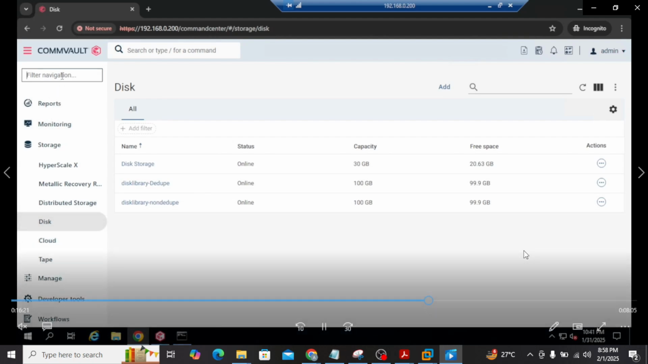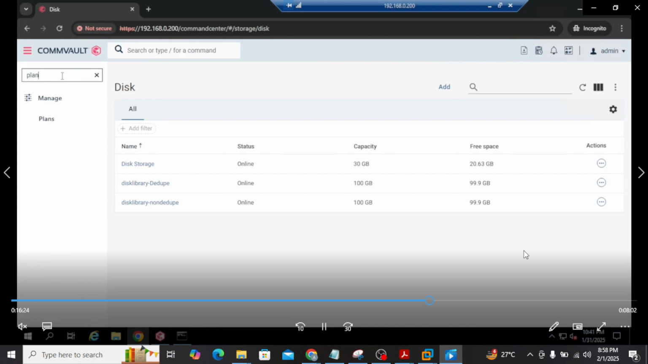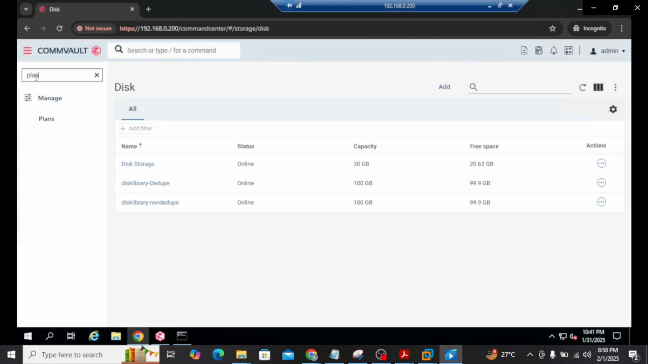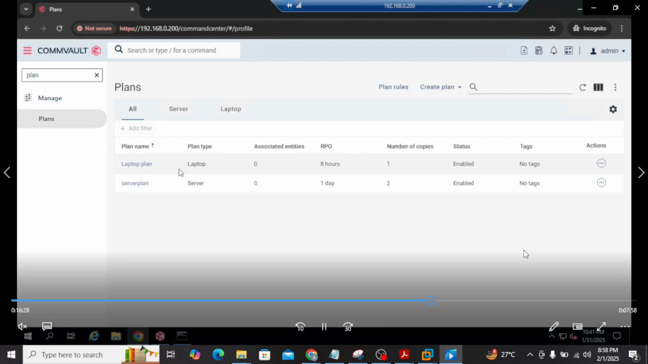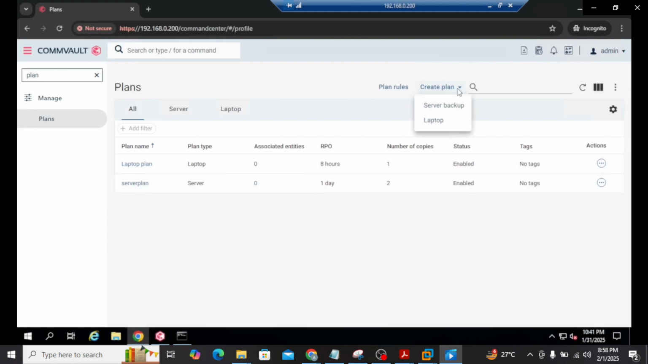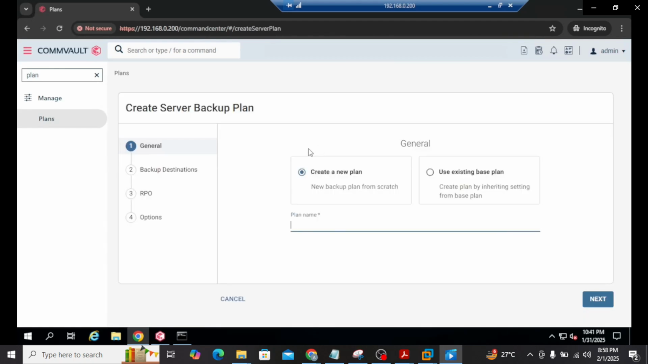Okay, now you can see that I'm creating a plan here. Plans will be in the manage section, manage plans. I have two plans which I created earlier. Let's create a new plan. There is server backup plan and laptop plan.